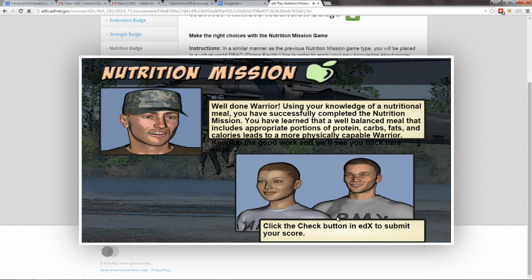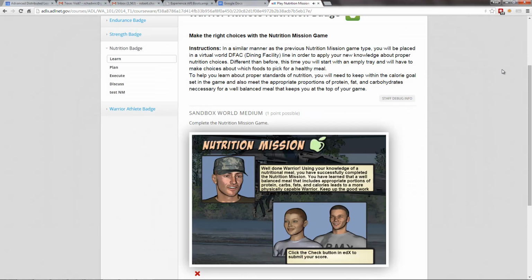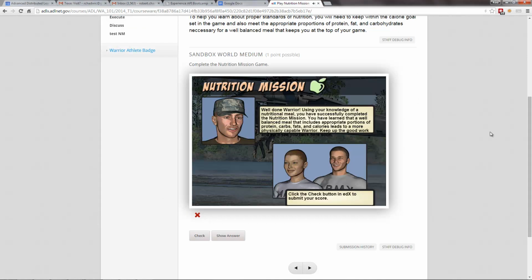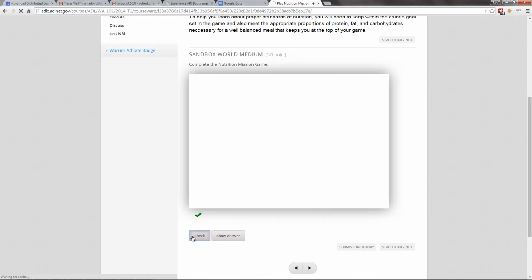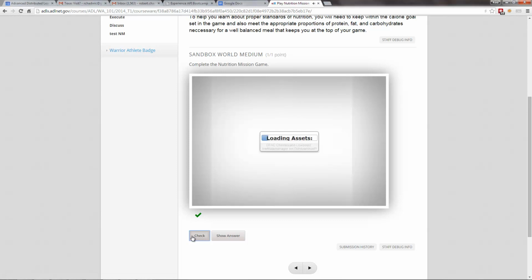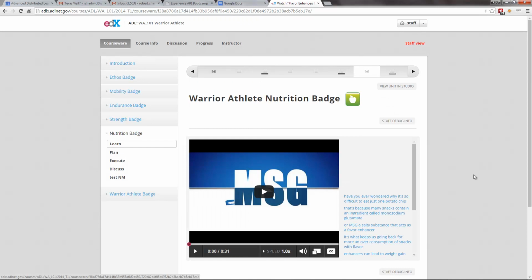You'll note here it's telling me click the check button in edX to submit your score. I'm going to just kind of click outside of this window so it minimizes. You'll note the little red X is on here because I failed this previously. But if I hit check now, I'm going to get my green check mark because I successfully did the exercise. Now I can move on to the next exercise in the course, which is to watch a YouTube video.